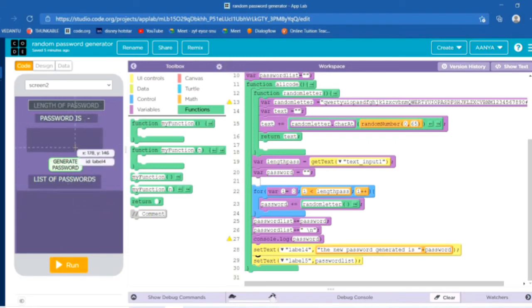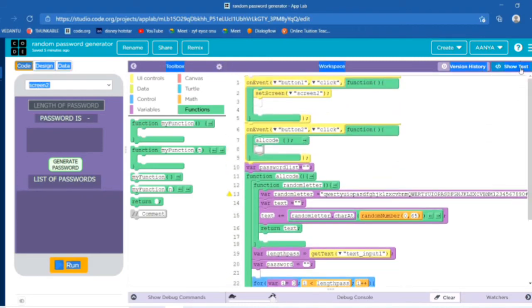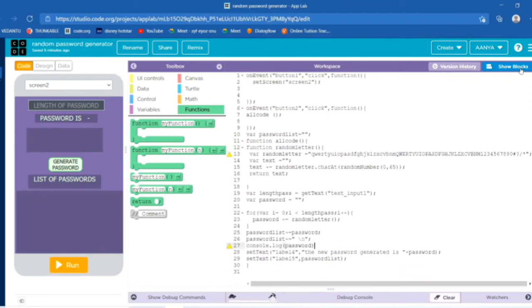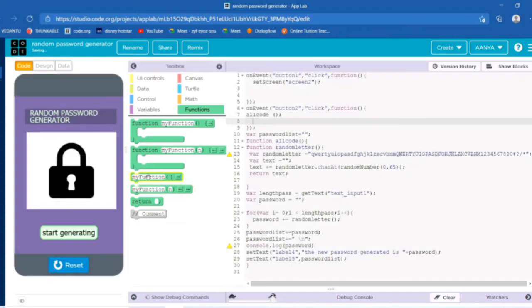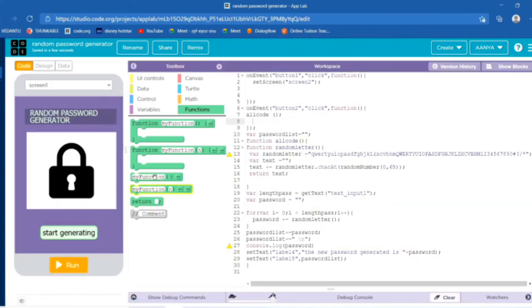And after that, set text label 5 password list. See, as you can see there is a label with the text list of passwords. Below that there is one more label. There will be our list of passwords. Each one we generate will be copied there, and we will generate more, and those will also be copied there, so we can choose any password. So this was all. Now you can see the code once.